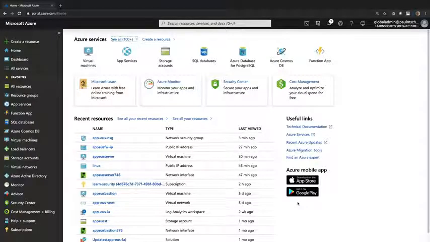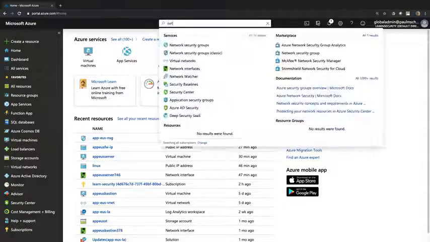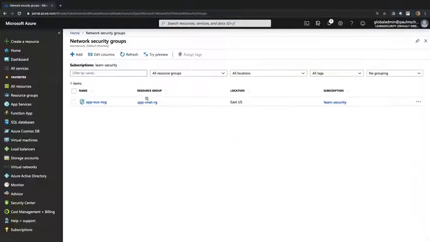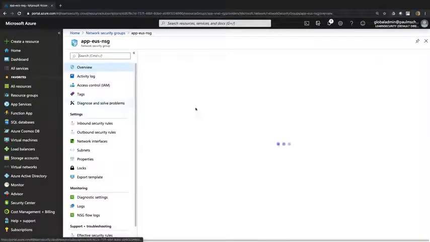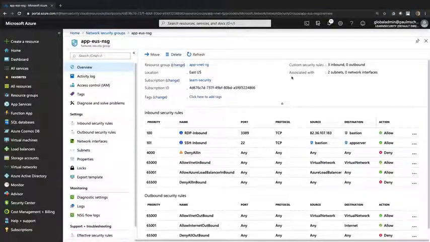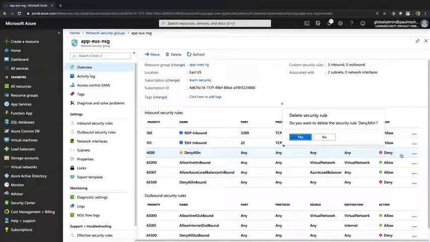You've logged into the Azure portal. Go to Network Security Groups. Select your network security group. You'll see a rule with priority 4000 with the name Deny All In. This will prevent the just-in-time access from operating correctly, so select the options and delete.